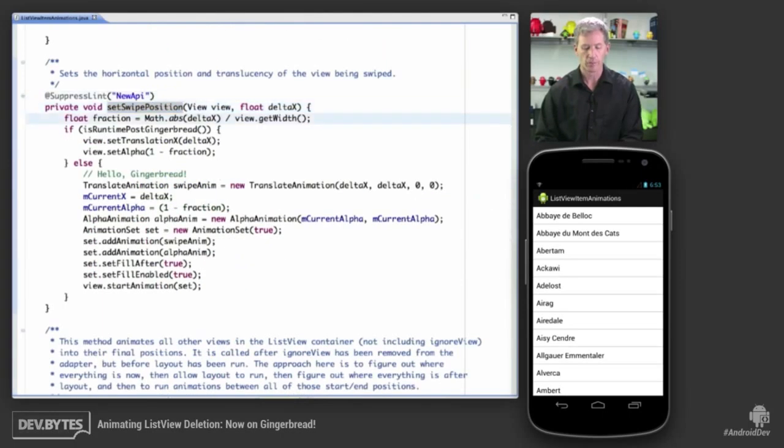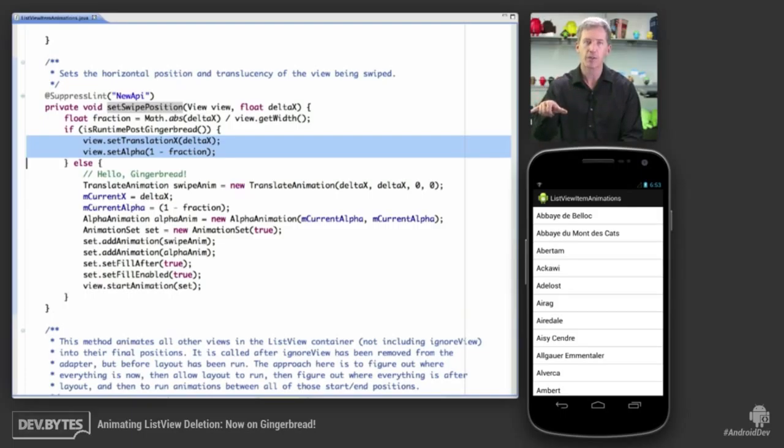So if the runtime is post-Gingerbread, this is what we did before. We simply set the translation X value. We basically pop this item that we were swiping over to the appropriate place, and then we set the alpha value to be more or less translucent based on how far away it was from the original position, or how close to the edge of the screen.